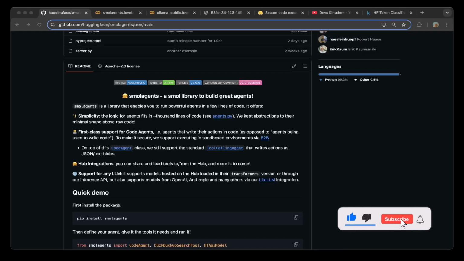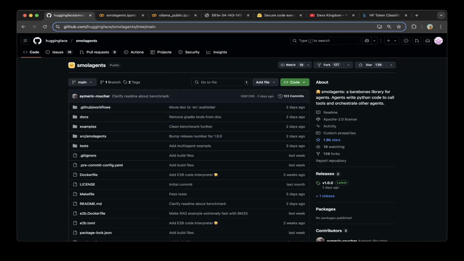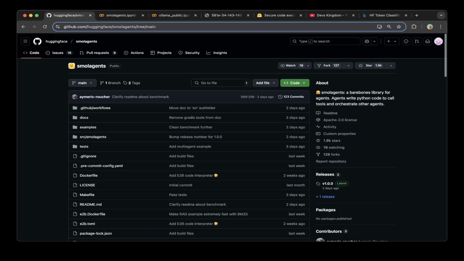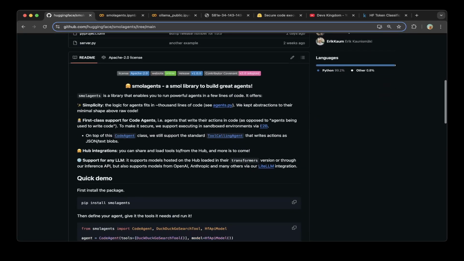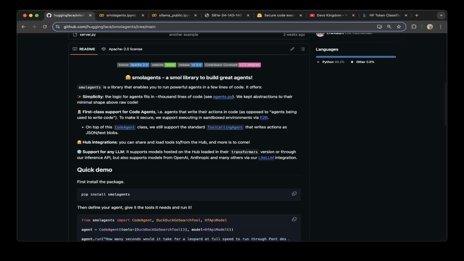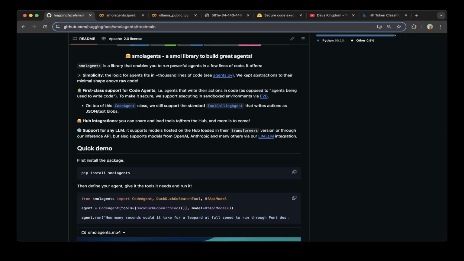This is Jacob. Today's topic is SmolAgents, which was released a few days ago. It already got almost 2,000 stars, which means it's a pretty good project. It is a bare bones library that enables you to run powerful agents in a few lines of code. It offers simplicity, first-class support for code agents and hub integrations, which are all very true.